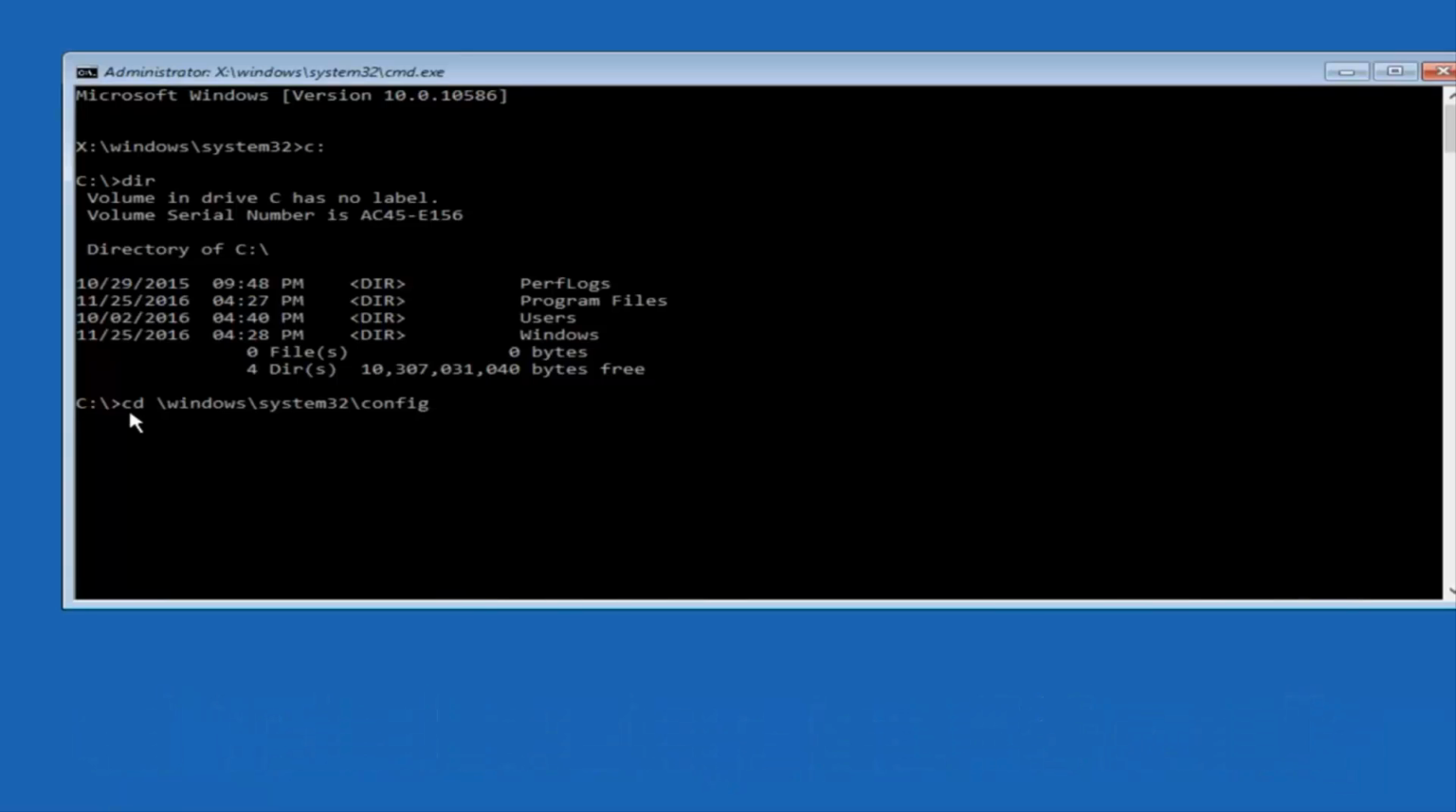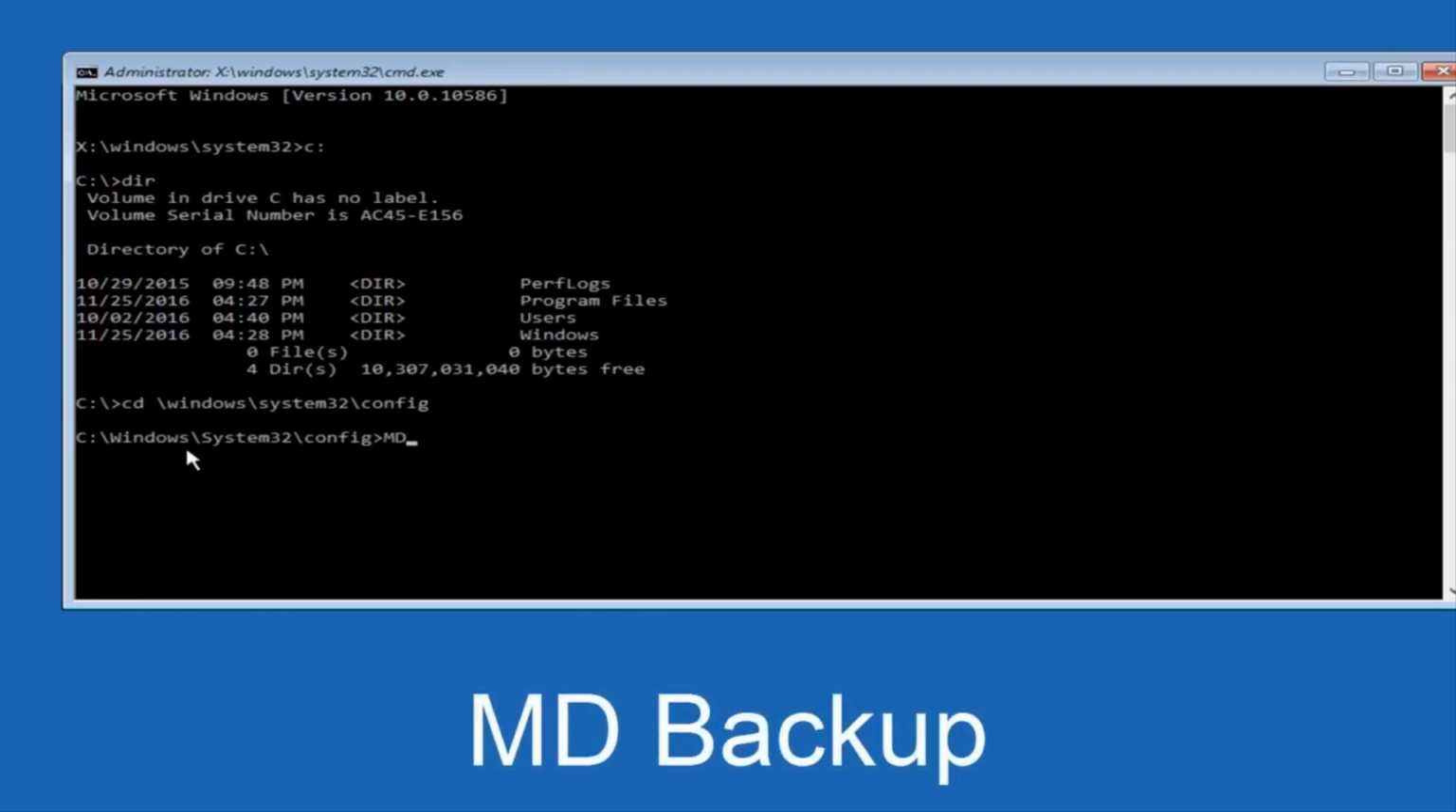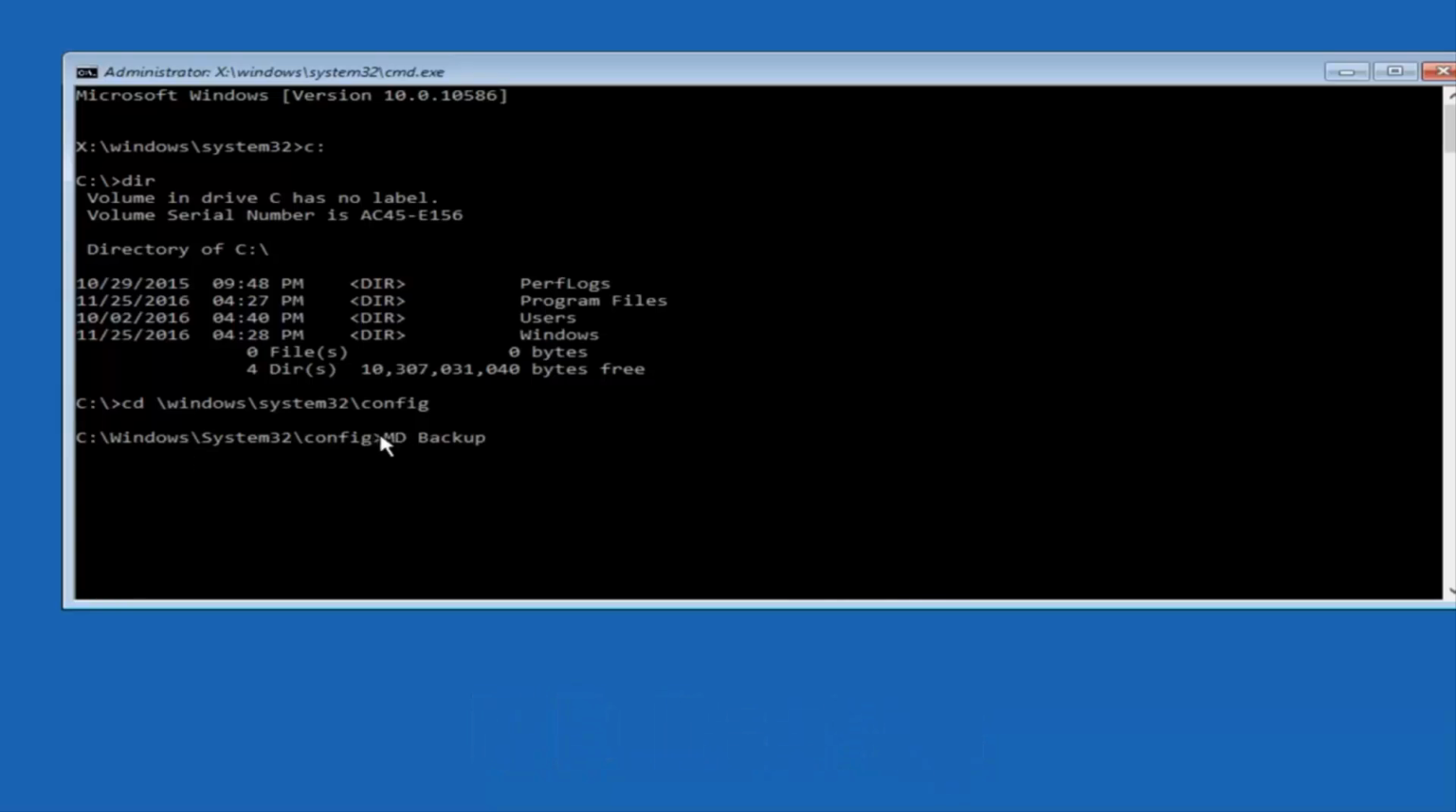Once you're done typing this in, you want to hit enter on your keyboard. At this point, type in MD and then space backup. If you've done something like this in the past, you might have a duplicate file here, so you might put a 1 or 2 on the end to distinguish it from a previous backup, because you don't want to overwrite another one you might have already saved.